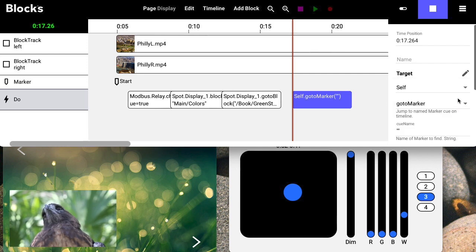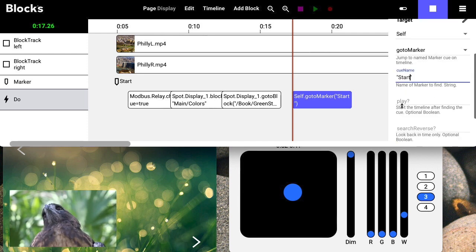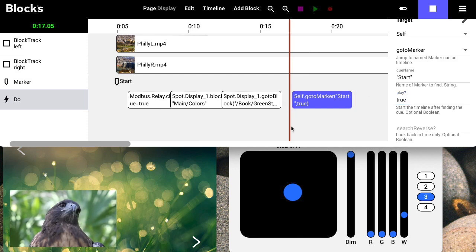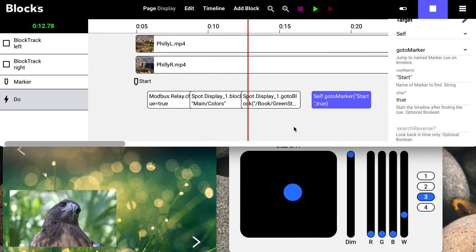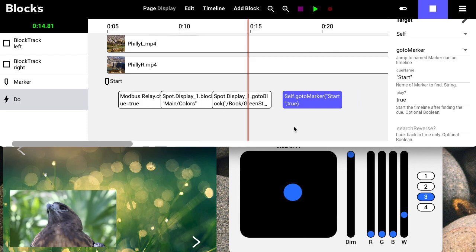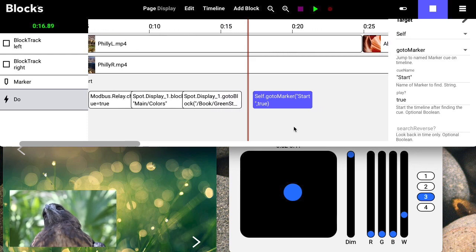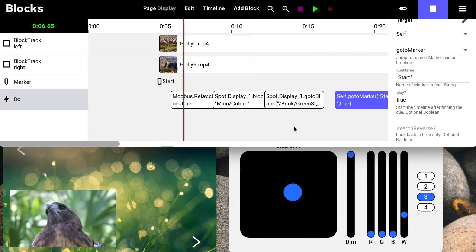The goToMarker function tells the timeline to go to a named marker. Also set the play parameter to true to keep the timeline running. This creates a loop on the timeline, repeating the same section. At this point, you may notice that the block tracks no longer have any effect, since the timeline block isn't assigned to any of our 2 test displays anymore, but the timeline can still run, performing its other control functions.